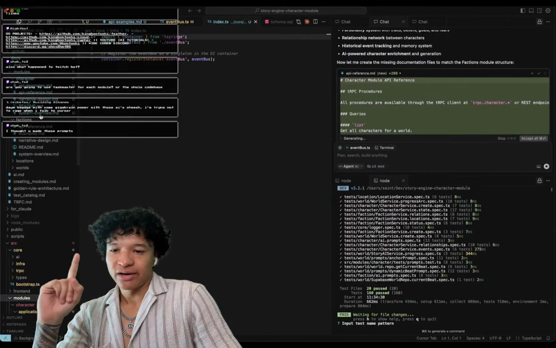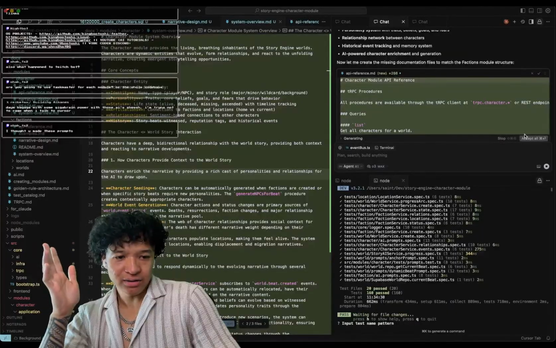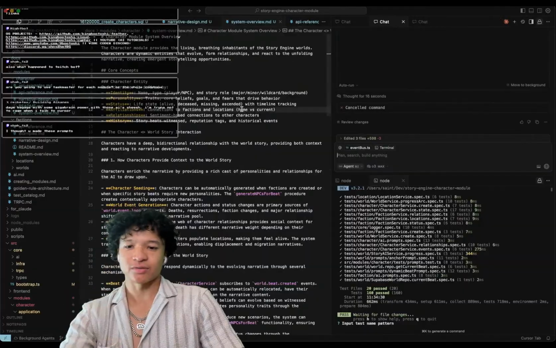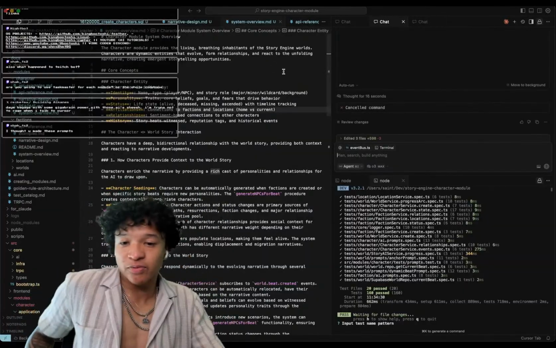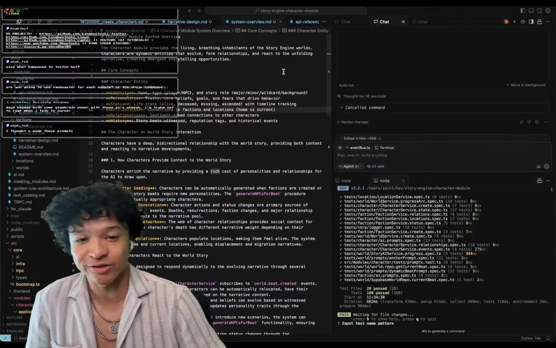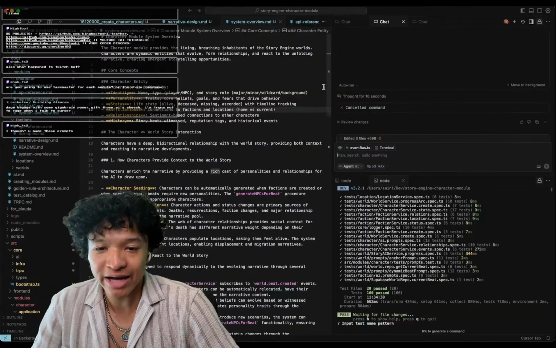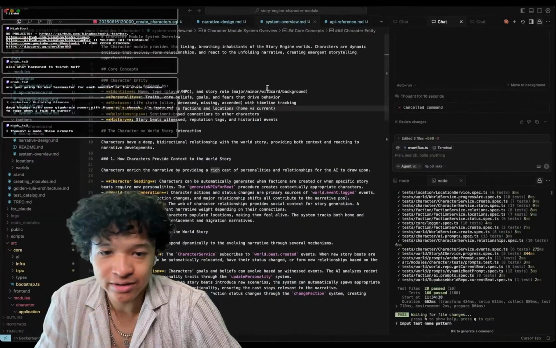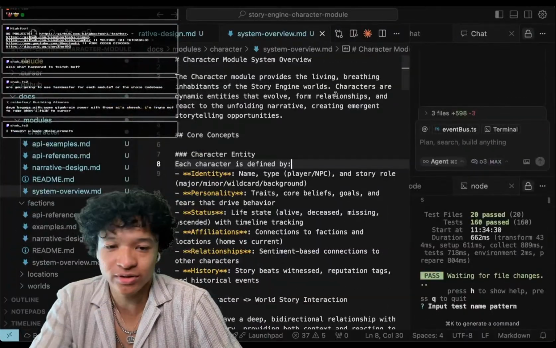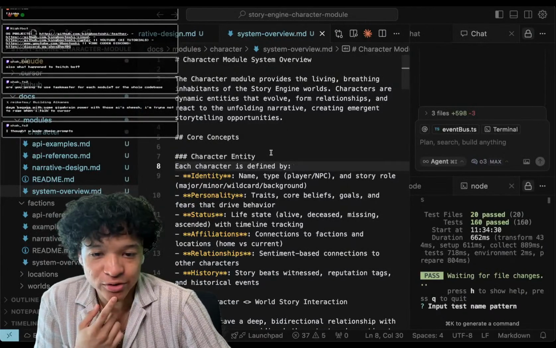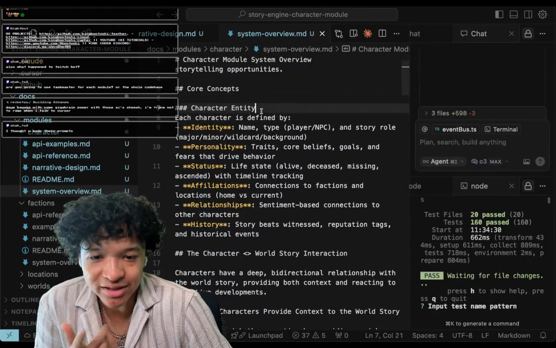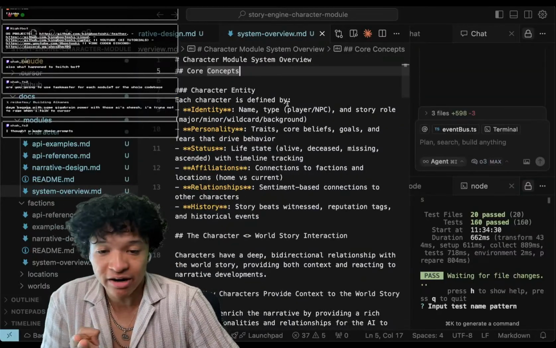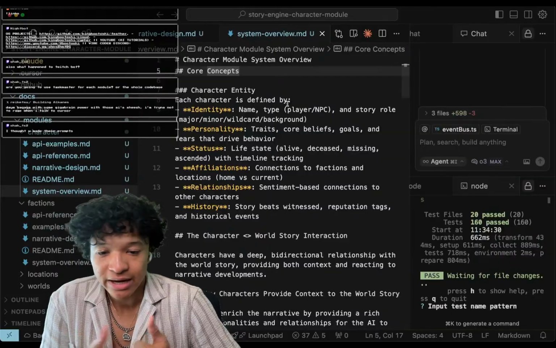Okay, let's look into how the character module works now. What command are you trying to generate? No, cancel. Okay, so the character module provides the living, breathing inhabitants of the story engine worlds. Characters are dynamic entities that evolve, form relationships, and react to unfolding narratives. Full screen this. Creating emergent storytelling opportunities. Core concepts, character entity. Each character is defined by an identity, by a personality, by status, by affiliations, by relationships, and by history.